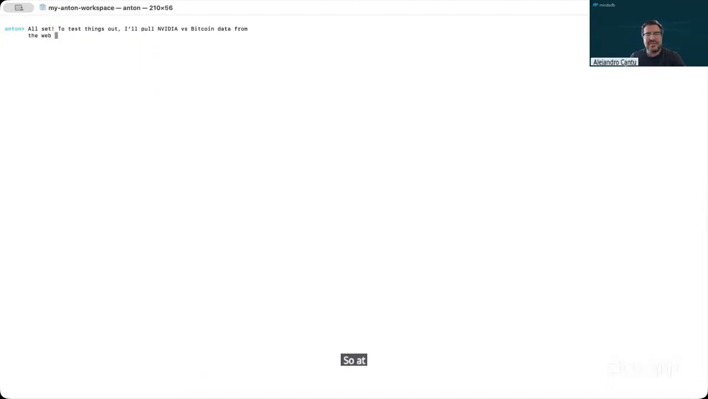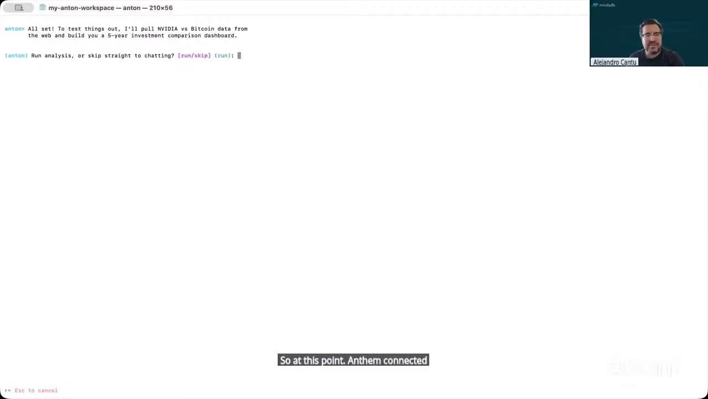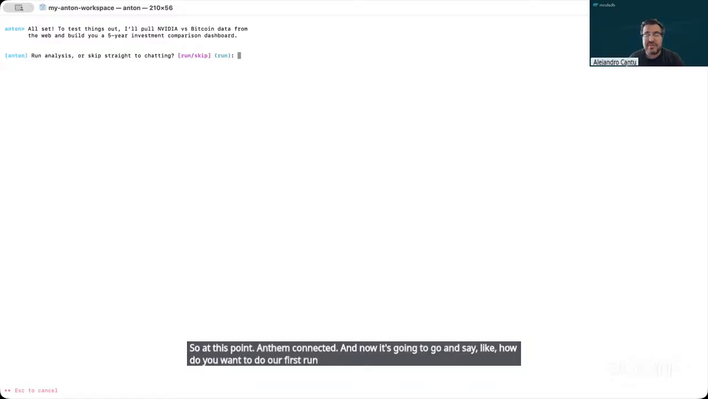So I do have an API key. I have it right here, so I'm going to go. And as you can see, no need to delete this API key because we are obviously taking this API key seriously and it's hidden. So at this point, Anton connected, and now it's going to ask how do you want to do our first run? This first run is for everyone to be able to see what the capabilities are off the bat. So I'm definitely going to click run to see the first demo and the first question.